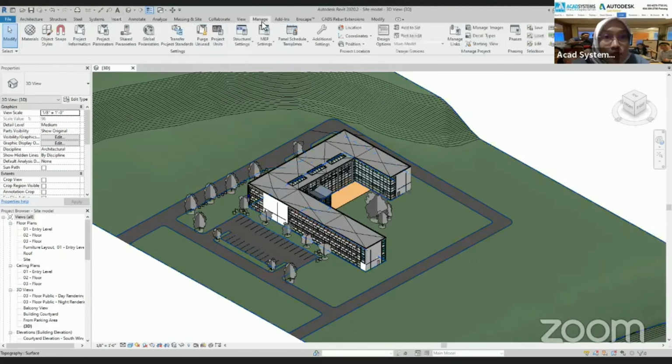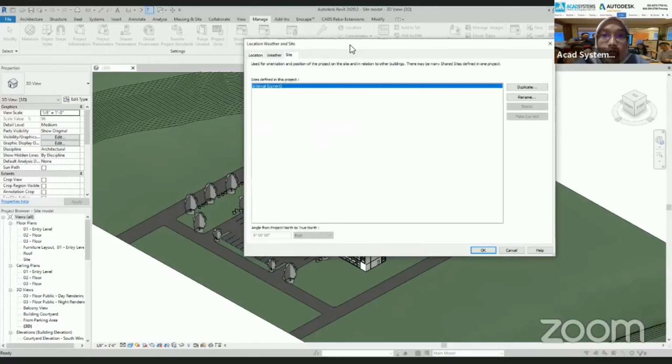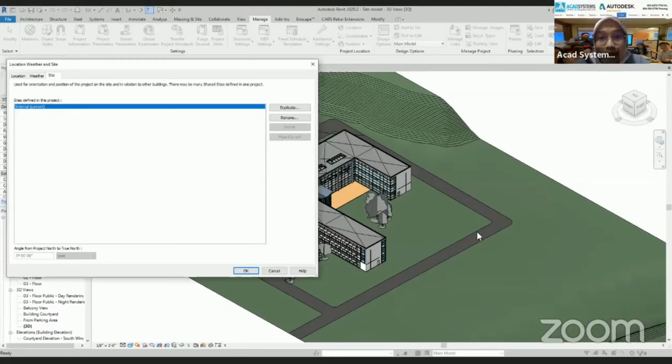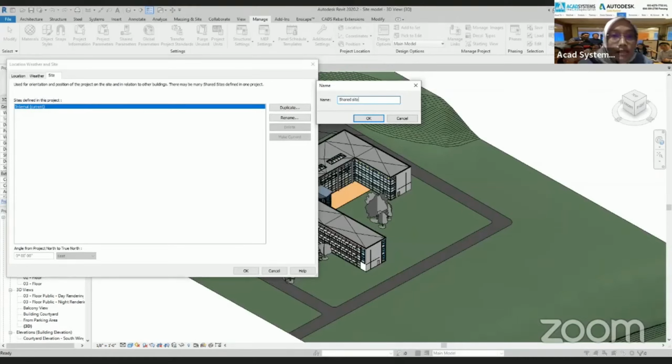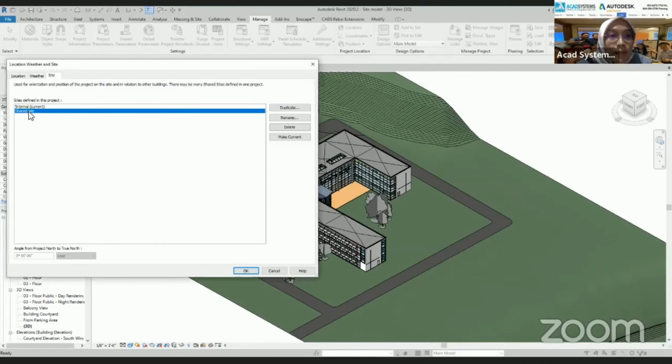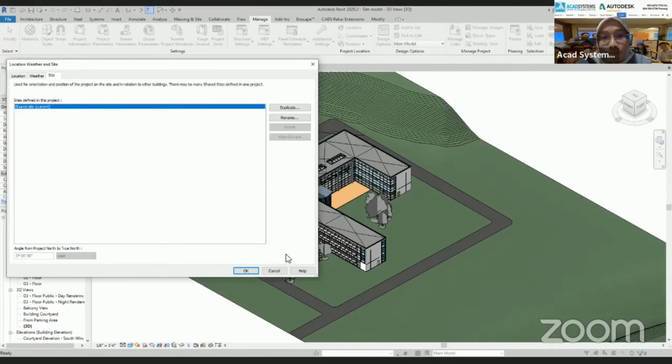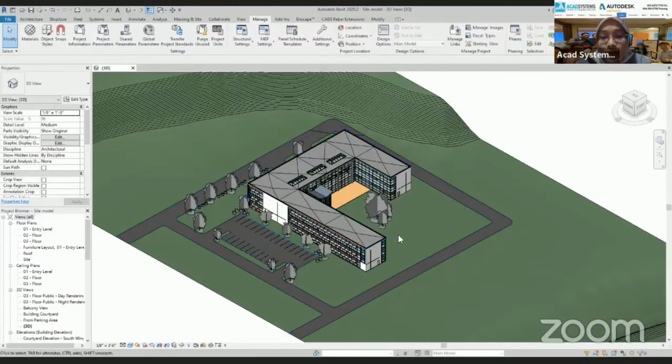I'm going to go to the manage up here and click on this location. Okay, and I'm going to create a new shared site for this site model. So I'm going to click on duplicate, and then I'm going to rename it as the shared site. Click on OK, and then make this shared site the current, and I'm going to delete the internal one. All right, so there is no need to make changes or to publish a new coordinates for the architecture, because the origin of the architecture model is synchronized with the coordinates.